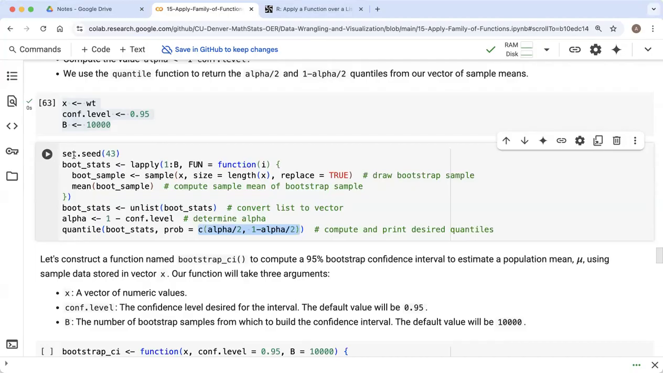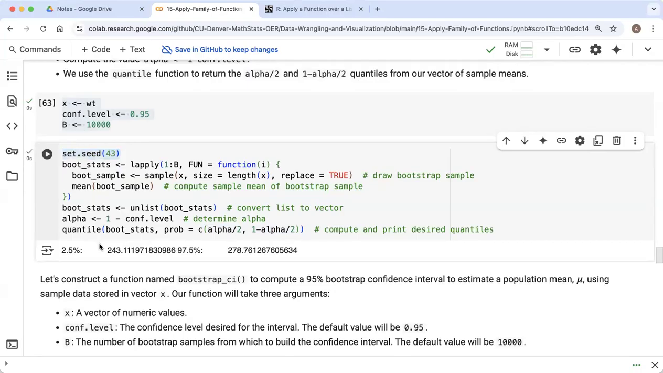So I'm going to run this. I set the seed, so I'm going to get consistent output here. I set the seed to 43. And in the output, we can see that the lower cutoff is 243.11 grams. The upper cutoff is 278.76 grams. So this is giving us a range of plausible values for the mean weight of all 6-week-old chicks.